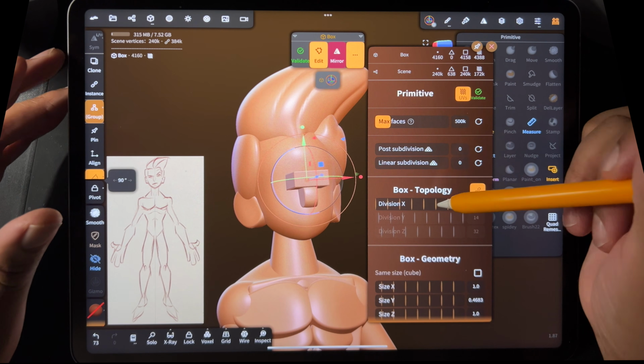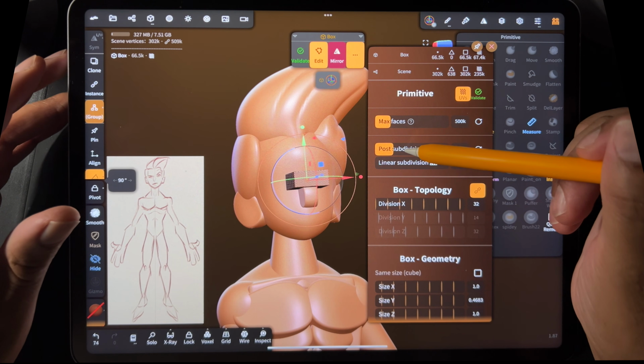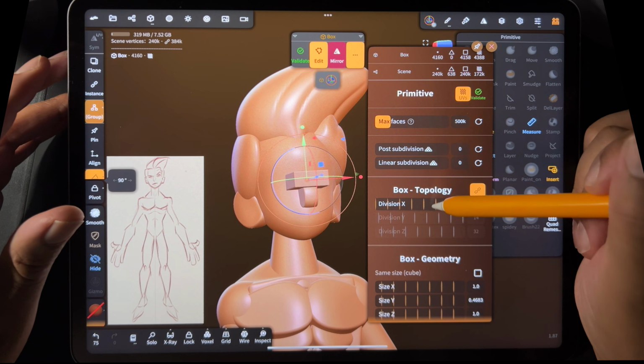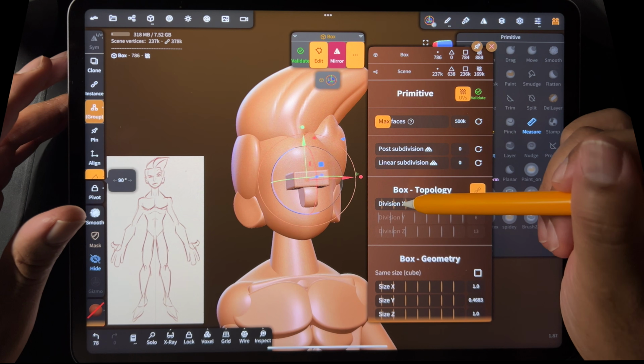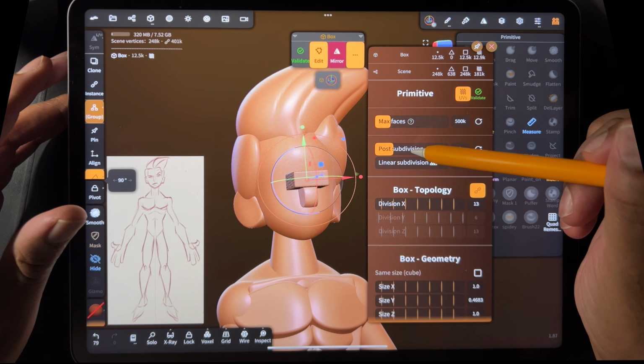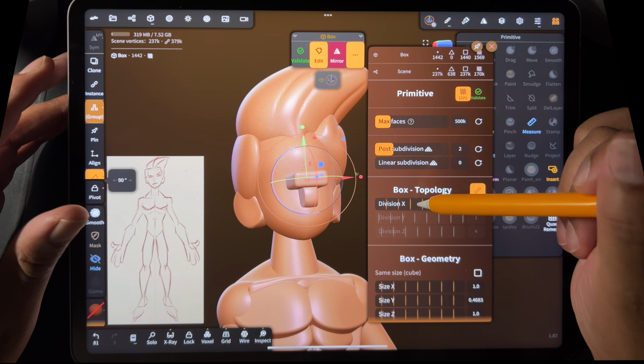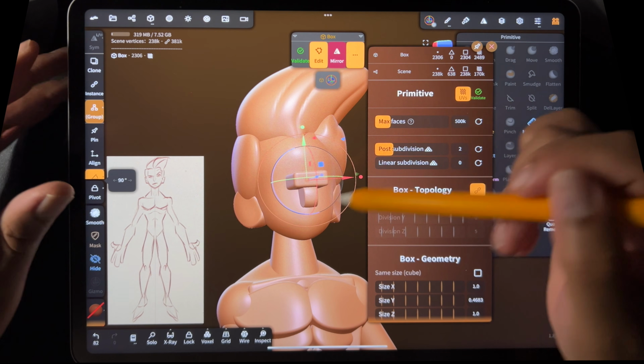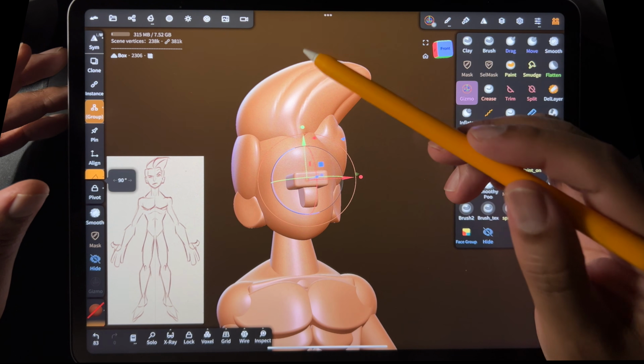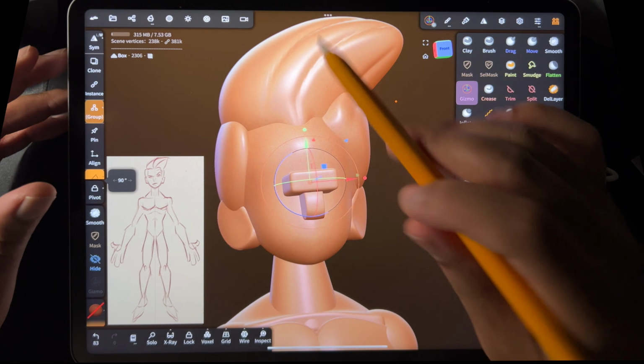I'm going to tap the 3 dots, and then I'm going to change this to 2. Or maybe I don't have to. Let me bring the subdivision down. Yeah, let's move this up to 2. Bring this way down. That way it's nice soft cube box, excuse me.